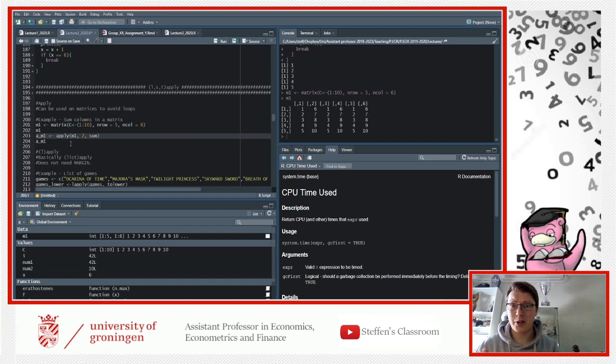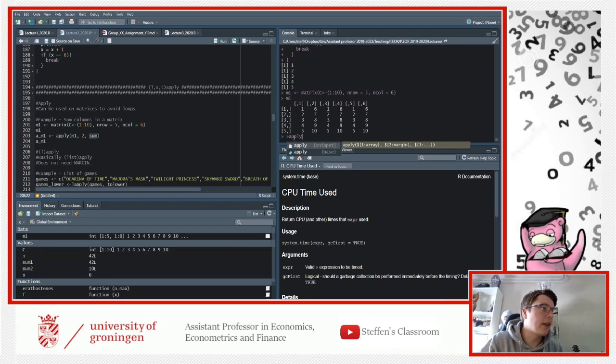What it does here, you see here, it takes in the apply function, it takes in this case three inputs. Actually, we can look at it a little further here to explain a little better what is going on.